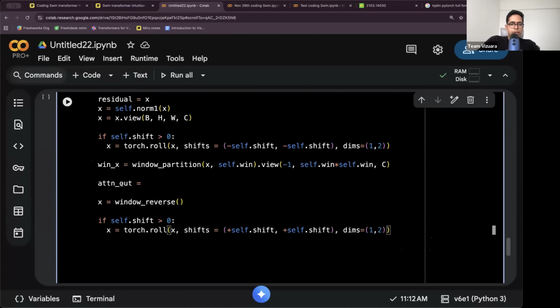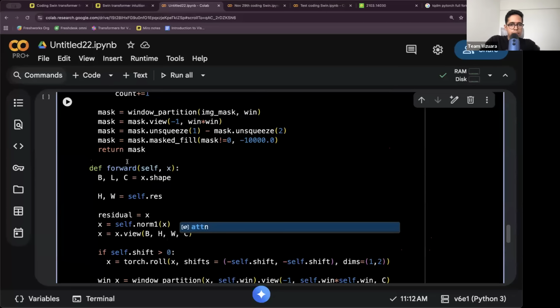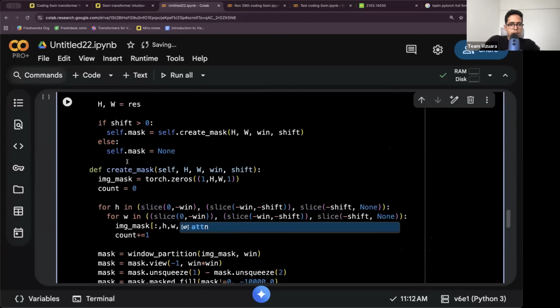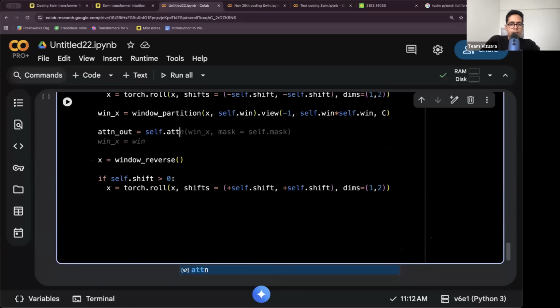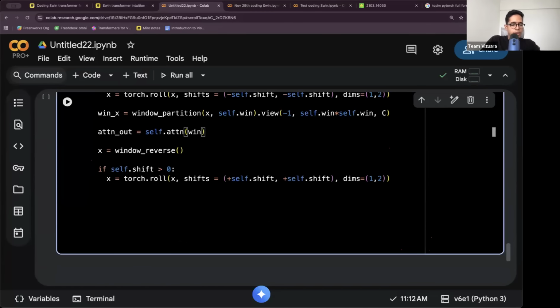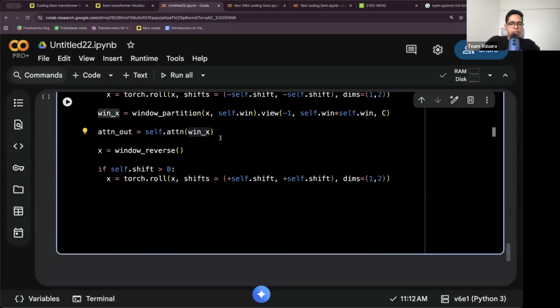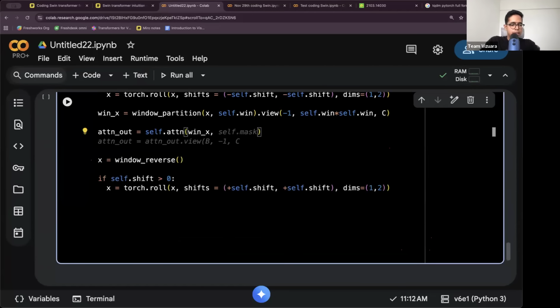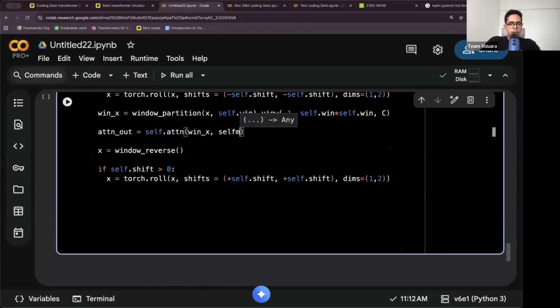And this we are yet to fill. Okay, we'll come to this. So attention out is self.attn of window_x. Whatever we get out after window partition, we pass that, and then the mask we have to pass.